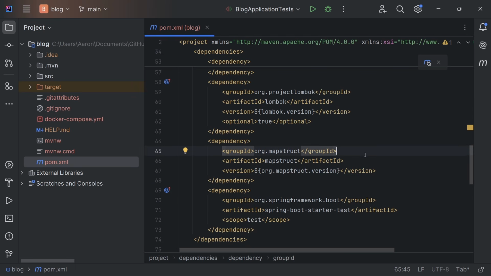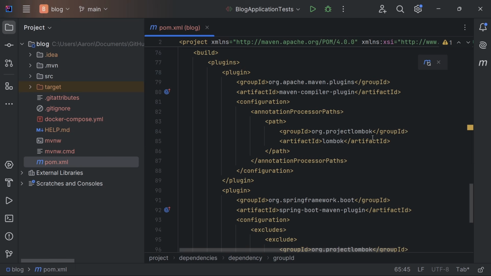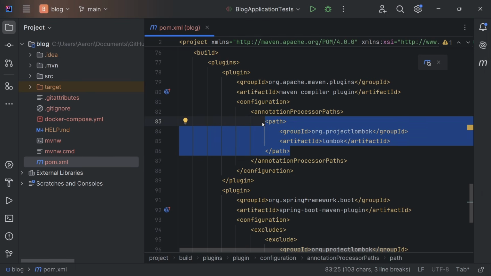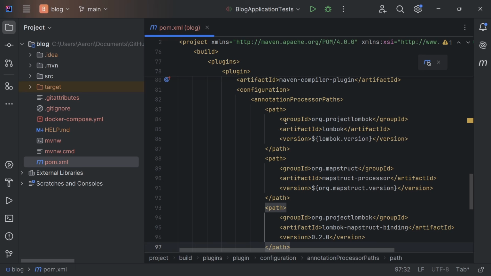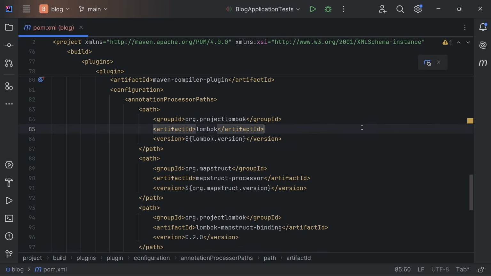But it's not enough to specify the dependency. We're also going to have to configure the Maven compiler plugin. So let's scroll down a bit further, and we can see here the Maven compiler plugin. Now we can already see in here the annotation processor path for Lombok. I'm going to replace that with a more elaborate configuration here. So let's just expand this and go through it.